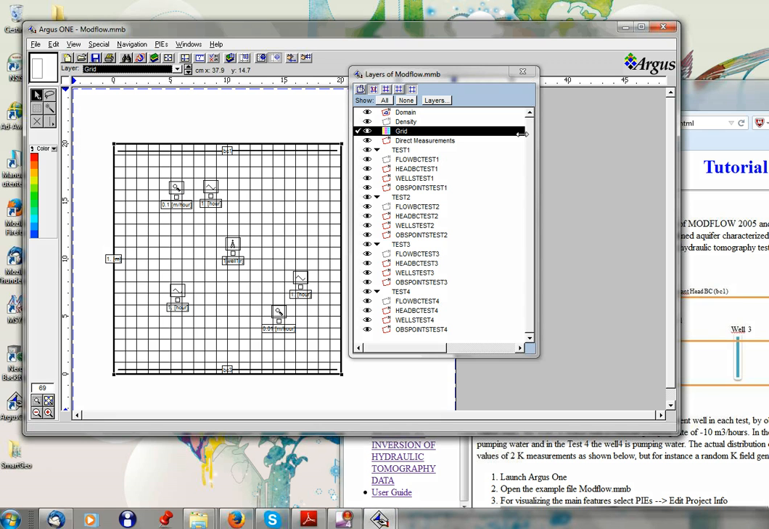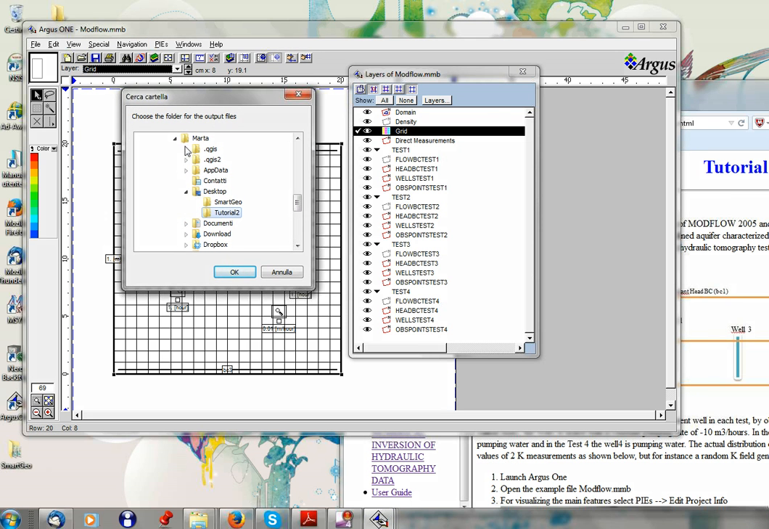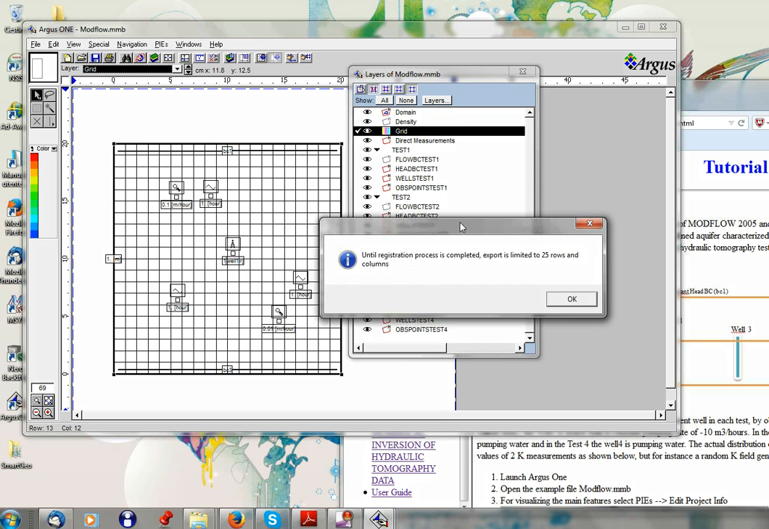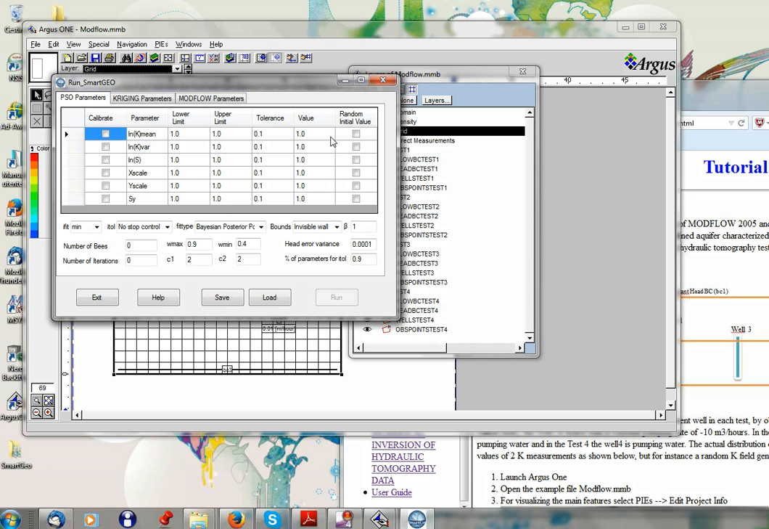When all the layers are filled out, we can run SmartGeo by clicking on PIES, run SmartGeo. We need to choose the working directory, and we can start to fill out the SmartGeo parameters. We need to define the mean of the logarithm of the hydraulic conductivity, which in this case is equal to minus 4.5. The variance of the logarithm of the hydraulic conductivity is equal to 0, because we are only using a simple kriging and we are not performing a random generation, so this is equal to 0.